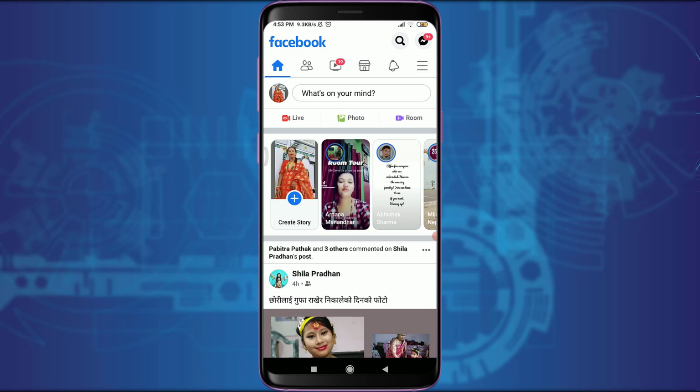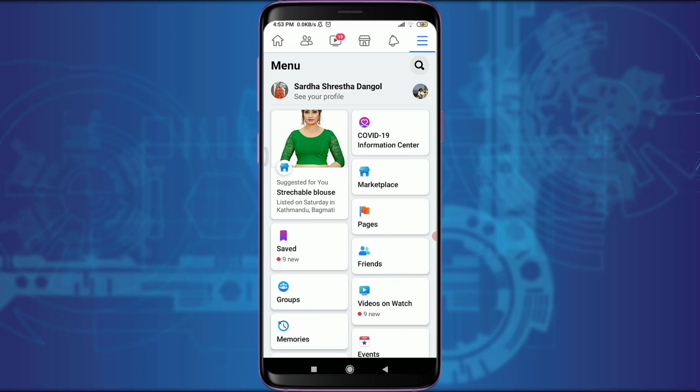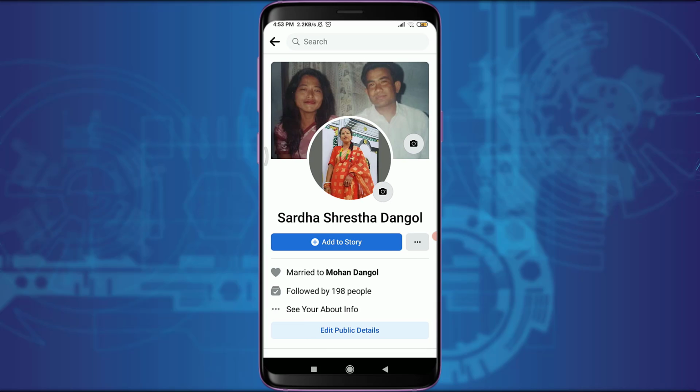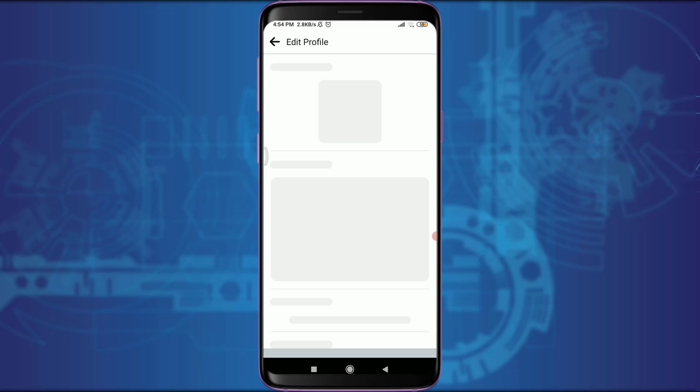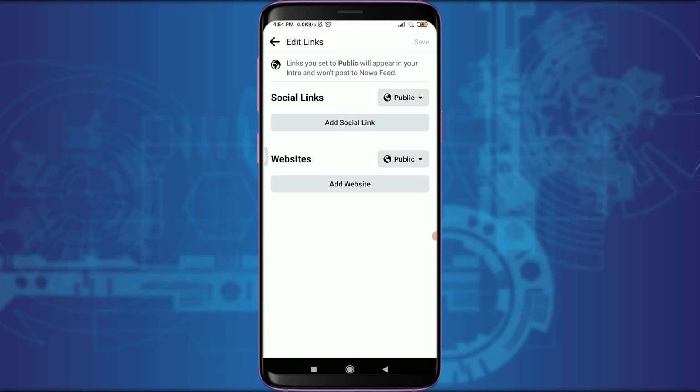Now tap on the three straight parallel lines on the top right corner. Tap on your account's name below its profile. Tap on Edit Public Details below About Info. Scroll down. On the bottom, you can see an option of Links. Tap on Add next to Links on the right corner.